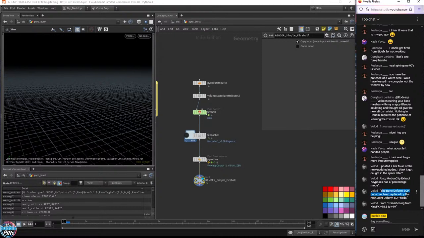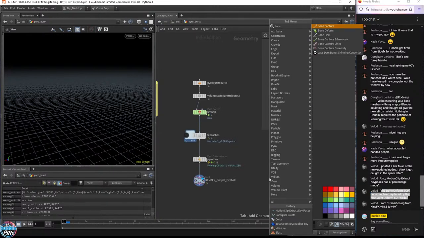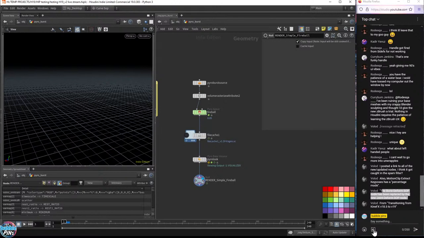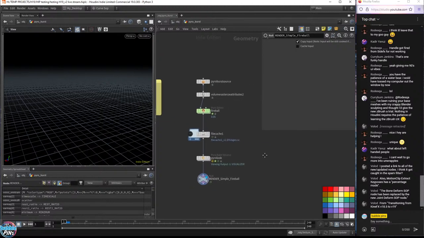The bone deform SOP has been replaced by the joint deform SOP. Oh, is that why? But it's still there. Bone deform is still there, and joint deform is still there. I don't know. Oh, okay, so they're slowly fading it away. I see. Okay, let's go over this last one I have, Pyro.